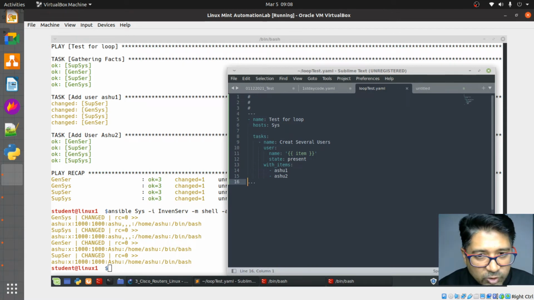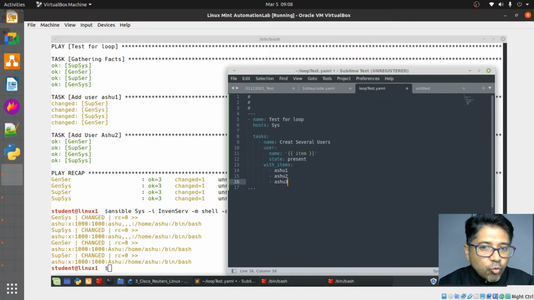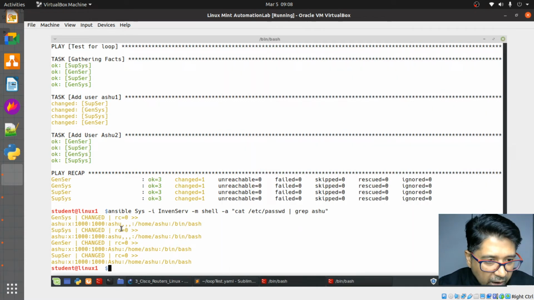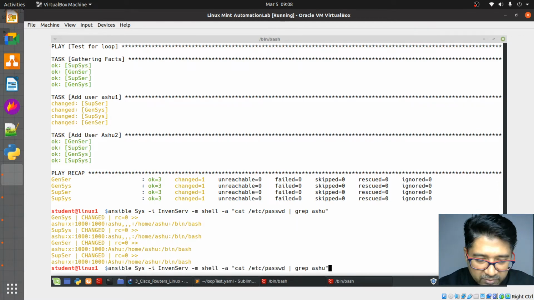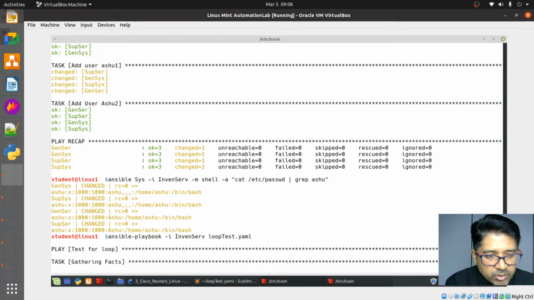Instead of writing two tasks, under the task I'm going to create two subtasks, and you can keep adding your users. Let me add one more user, also 3. So we are able to create these 3 users. I'm going to save this, and you saw that there is only one user, there is no user 1, user 3. And let's see.